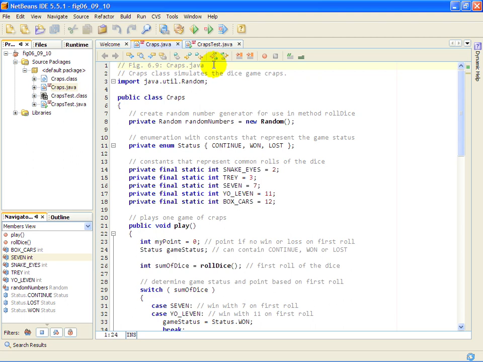For any other value, that's known as your point, and this is actually where the expression "make your point" comes from. The way you make your point is by, on a subsequent roll, rolling the point value before you roll a 7. So if you roll your point value on a subsequent roll, you win. If you roll 7 on a subsequent roll after the first, you lose.